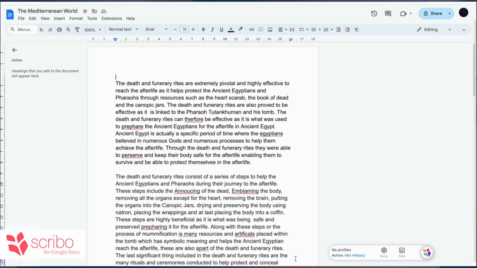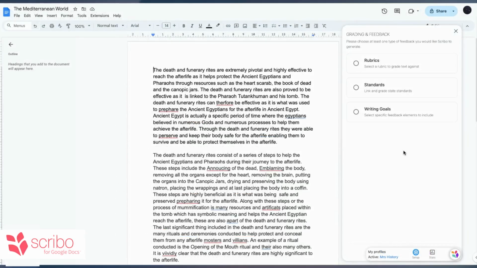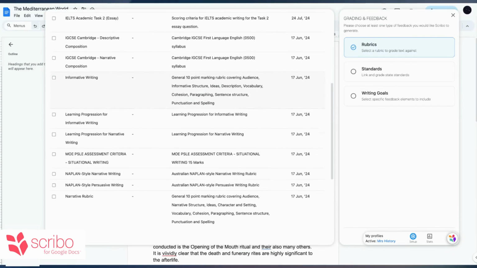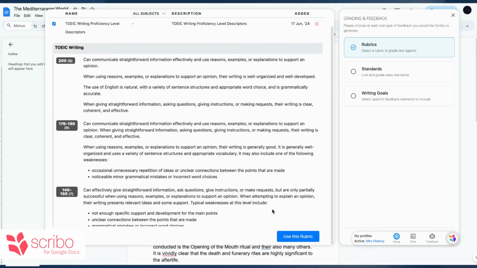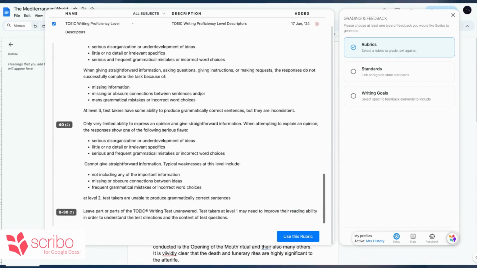Scribo provides grading and feedback driven by chosen learning outcomes. You have the option to choose one or more of the following: rubrics, standards, and writing goals. With a myriad of rubrics preloaded for you to choose from, scroll through the list and choose the one you like. Check that its descriptors are those you would like to use for grading. Then click Use this rubric.